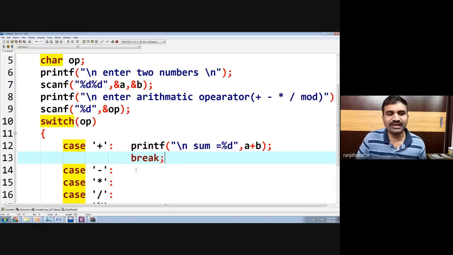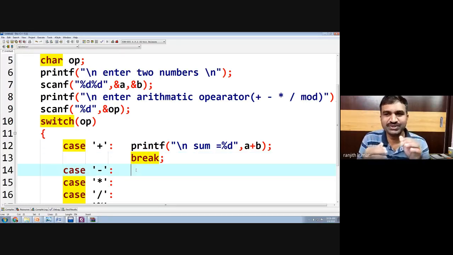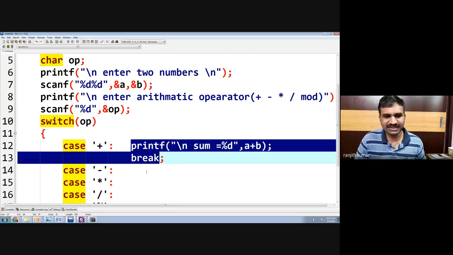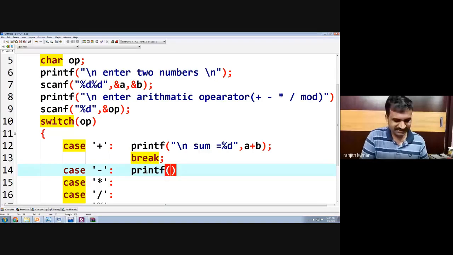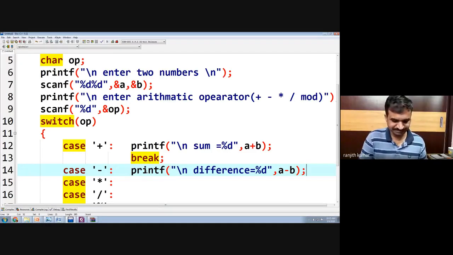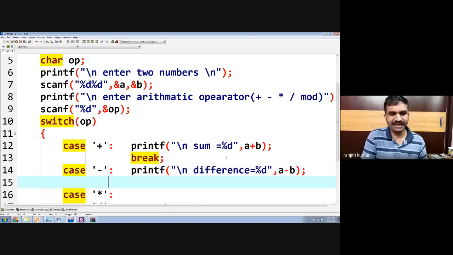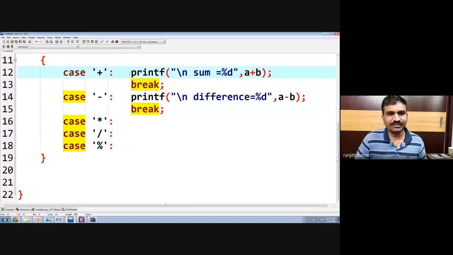If you don't give break, what will happen? From the place where the condition is true, all the remaining cases will be executed. So if you want to execute only one operation, you have to use break. Like this, you have to write all the printf statements. Let us write fast. So printf difference, that is subtraction: difference is equal to %d and a minus b. Similarly, you have to use break for each and every place.